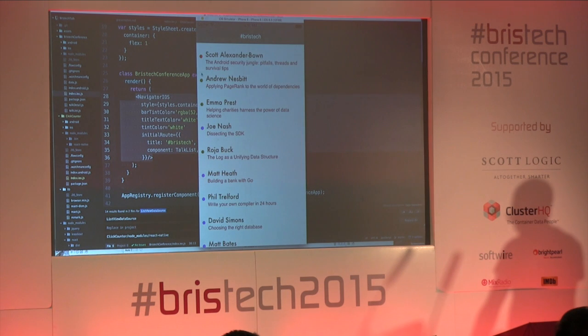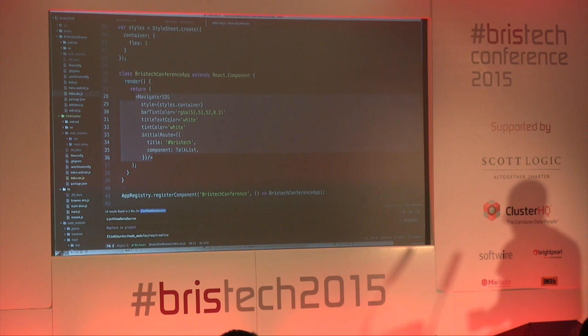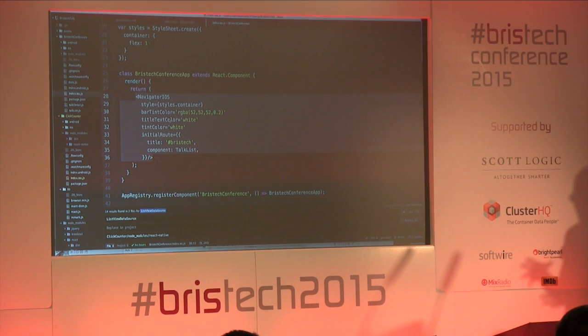Navigator iOS is mapped to, I can't remember, mine's gone blank. It's UI something or other view controller. Any iOS developers here? There's a particular view controller that manages a stack of views and gives you this kind of forwards and backwards functionality. So you can see that the application's using things that are quite tightly coupled to iOS.